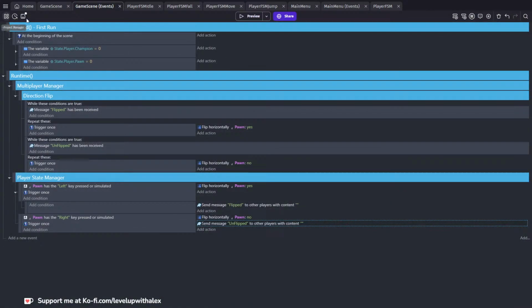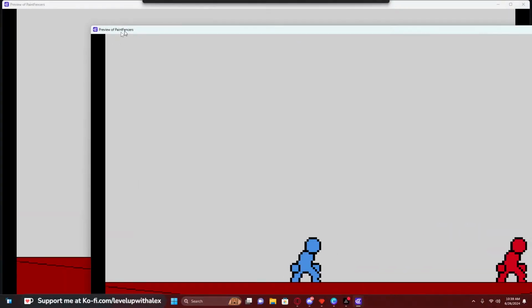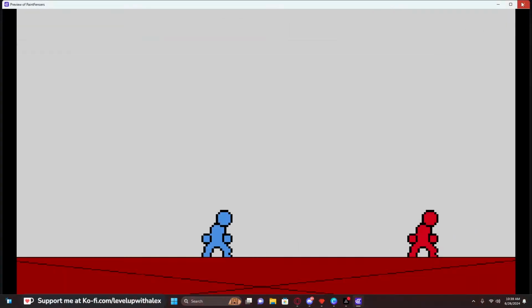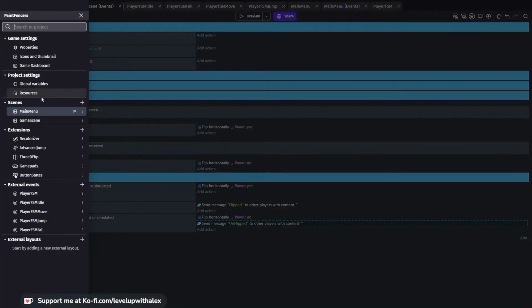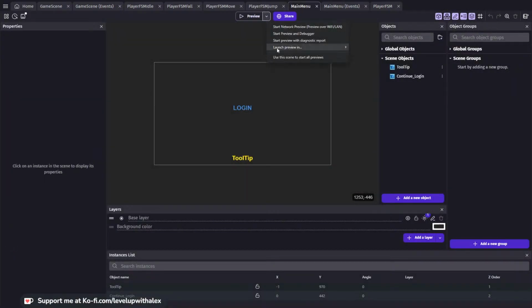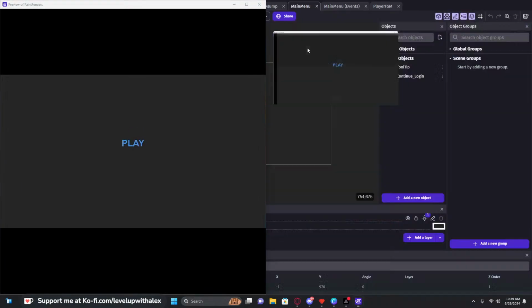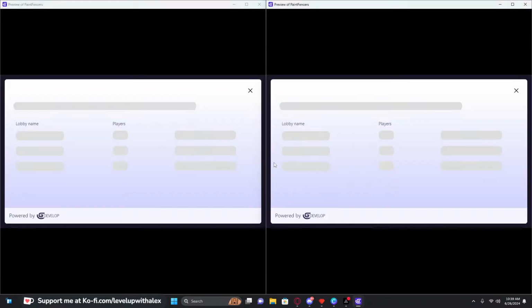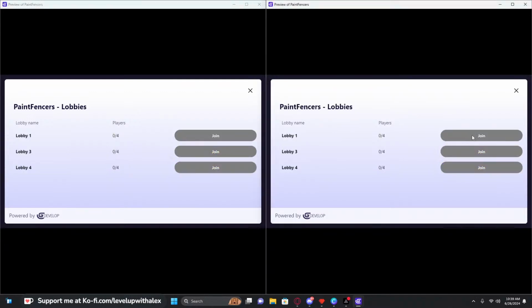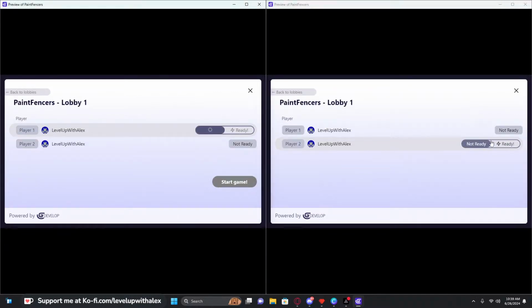And because you're the host, you have to launch it in preview. Launch both of these up. I have to launch it from the menu, not from this scene. So let's go back to our game scene menu, set this preview for all, and launch 2 preview windows. We're going to put one on this side and one on that side. Let's press play, get into our lobby system, ready up our characters, and start the game.